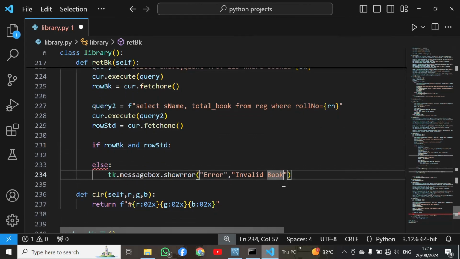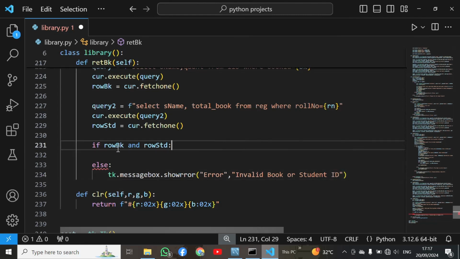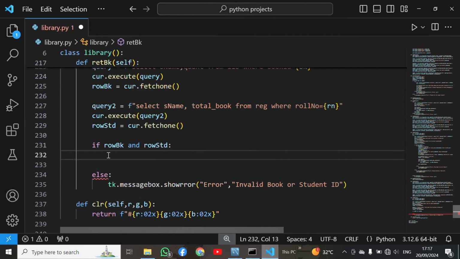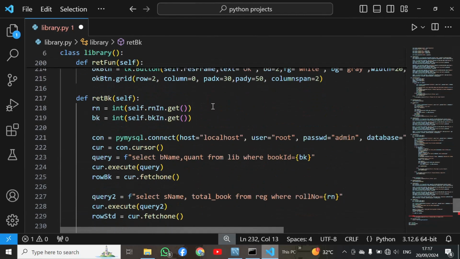Otherwise, I will print error message that invalid book or student ID. Okay, and then if it exists or student ID and book ID is correct, then what we have to do here, we have to return the book. Okay, so we will increase quantity of book and we can decrease total book in our registration table.